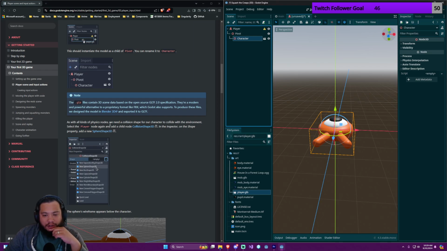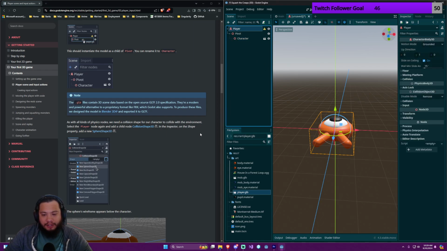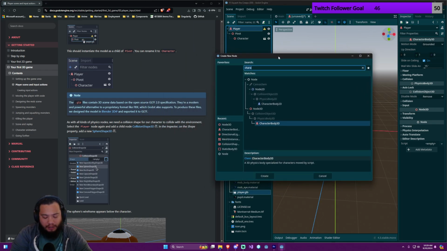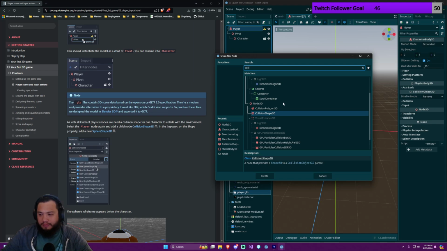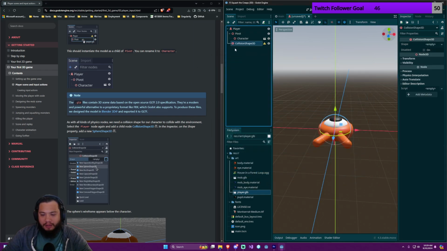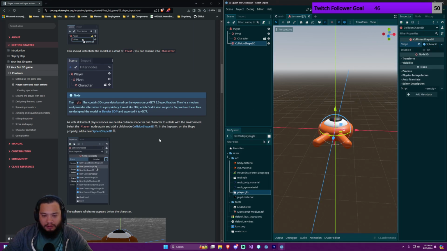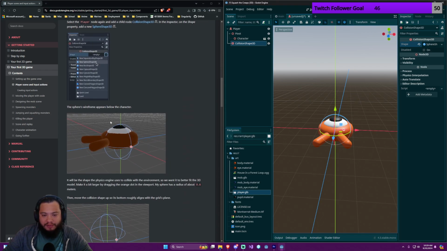As with all kinds of physics nodes, we need a collision shape for our character to collide with the environment. Select the player node again and add a child, collision shape 3D. And then the shape is going to be a sphere shape. Okay, the sphere's wireframe appears below the character.